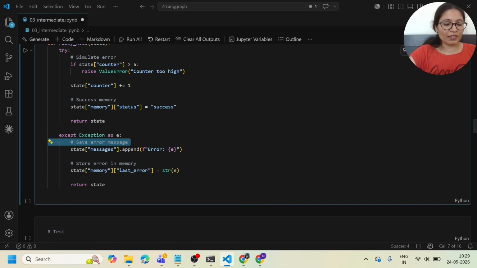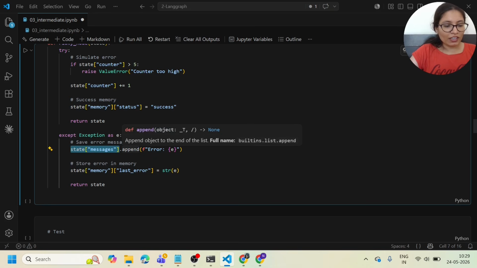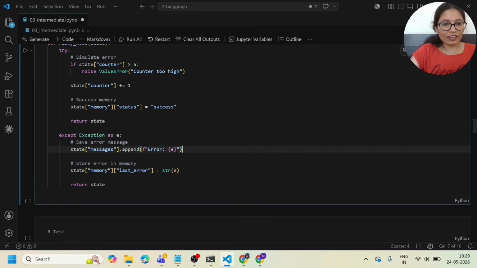Okay, except Exception as e. Okay, so you can see here, save the error message into the message list. Okay, so this is our message list. Inside this message list, it is going to save the error. It is going to save the error message into the message list. Okay, append error, here the error is going to be saved. Okay, save the error message into the message list.